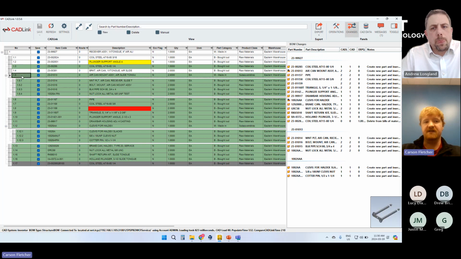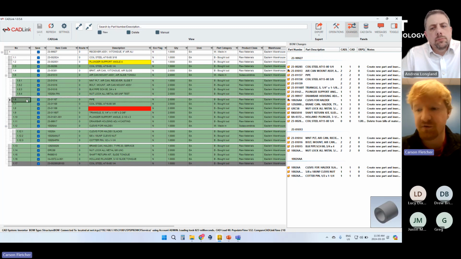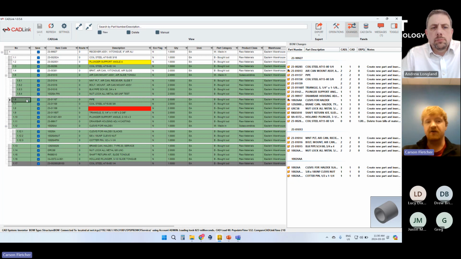Next, I want to look at all the parts in green. Now, that is a majority of this bill of material. And all the parts in green are parts that don't exist in SYSPRO right now. So there's no stock code record for any of these parts, these part numbers that we read from Inventor. So CADLink, for example here, looked at this part number in Inventor, looked for a match in SYSPRO, but didn't find the match. So there's no stock code in my SYSPRO here that matches this part number.